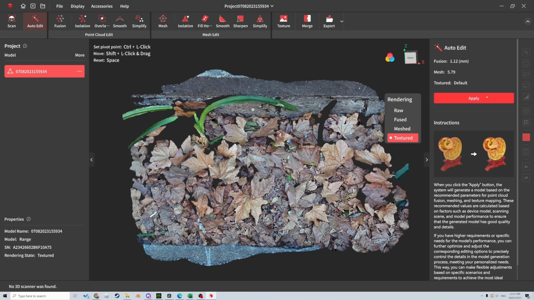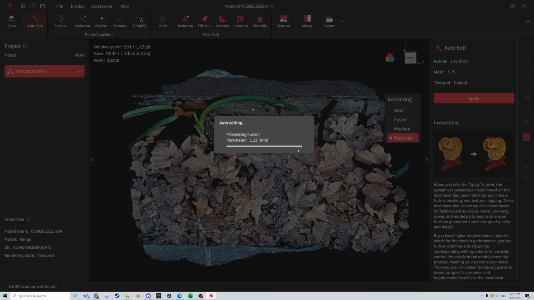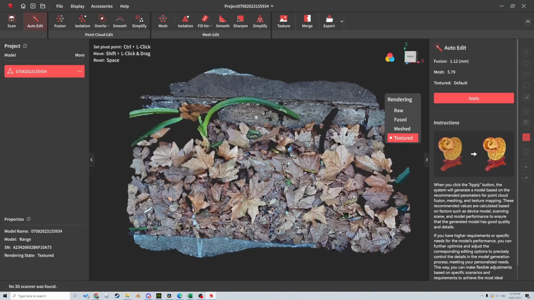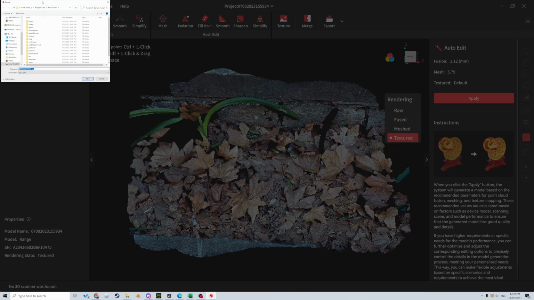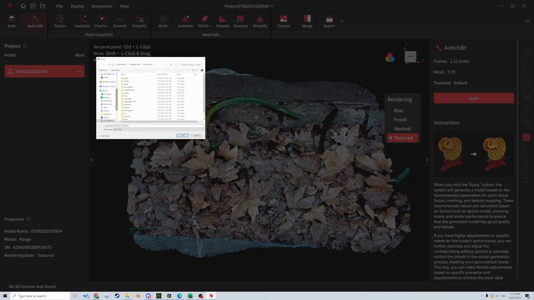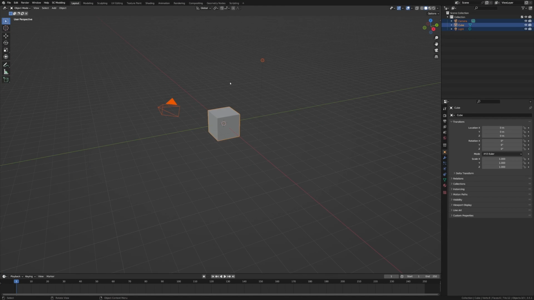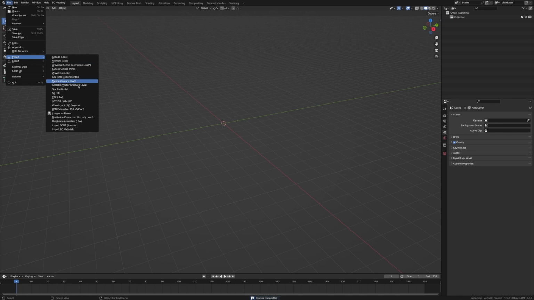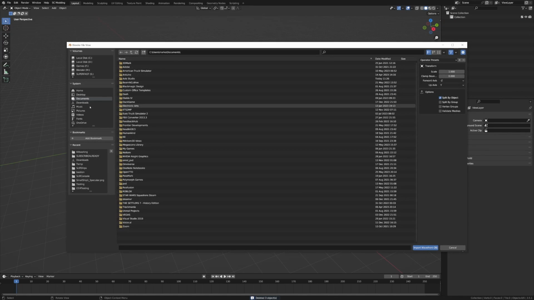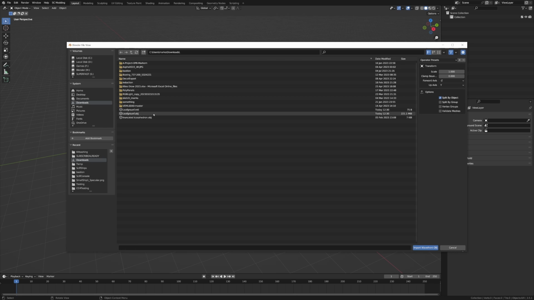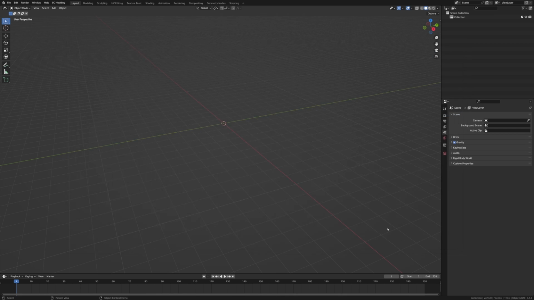Let's go textured. Yeah, let's apply that mesh as well. Yeah. And now that that's done, let's just export it as an OBJ. Textured model, please. Save type will be OBJ. Leaf ground. And here we are in Blender. Let's delete everything. File, import, OBJ. Into downloads and leaf ground, import.